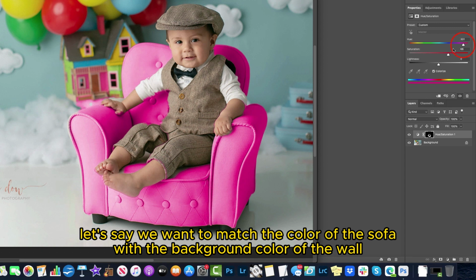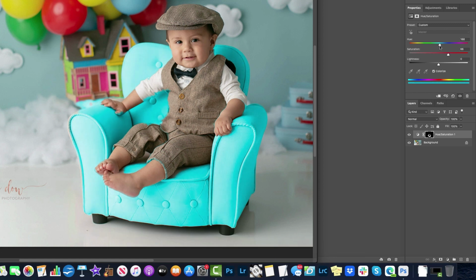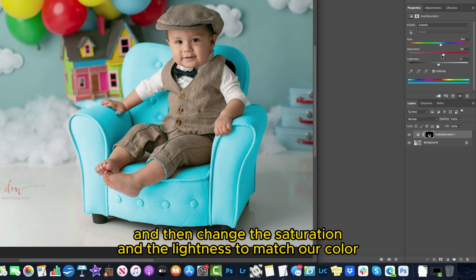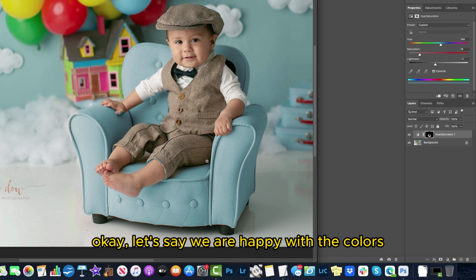Let's say we want to match the color of the sofa with the background color of the wall. We move the hue slider to blue, and then change the saturation and the lightness to match our color. Okay, let's say we are happy with the colors.